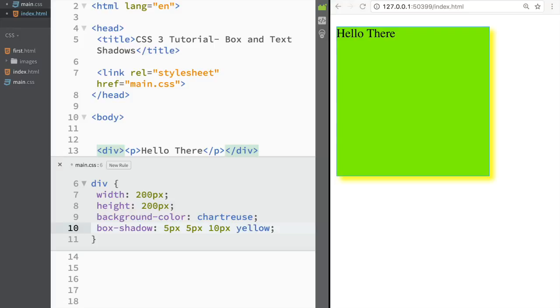So let's say I would say yellow, and you can see what happens here: I have a box shadow that has 5 pixels horizontally, 5 pixels vertically, and then 10 pixels of blur, and then obviously there's a color, yellow. And obviously you can choose whatever option you would want. This is just a basic example.